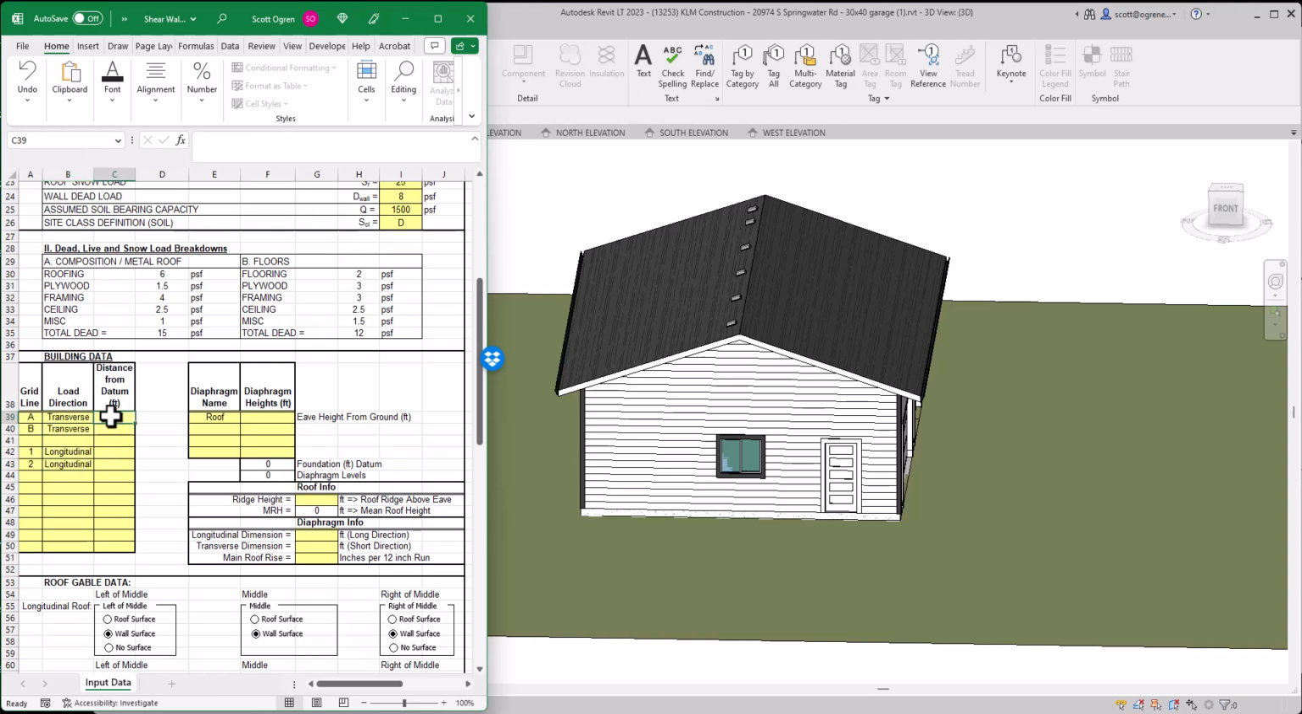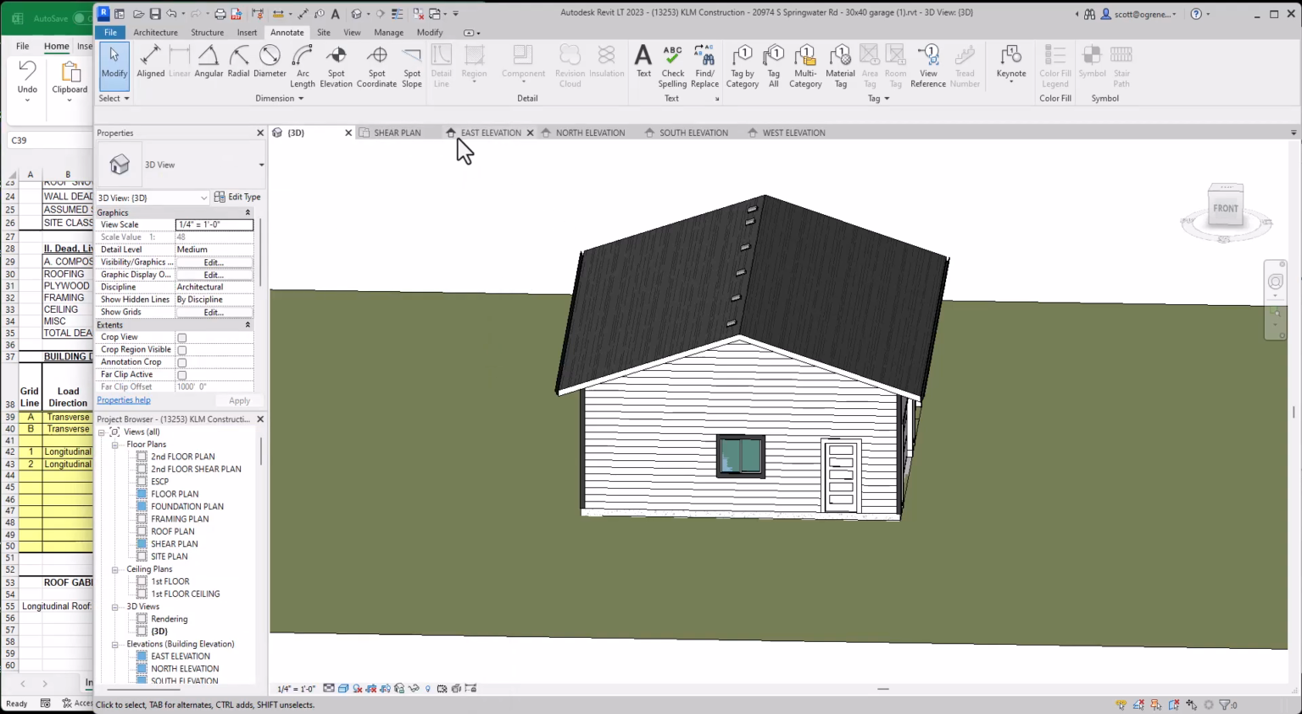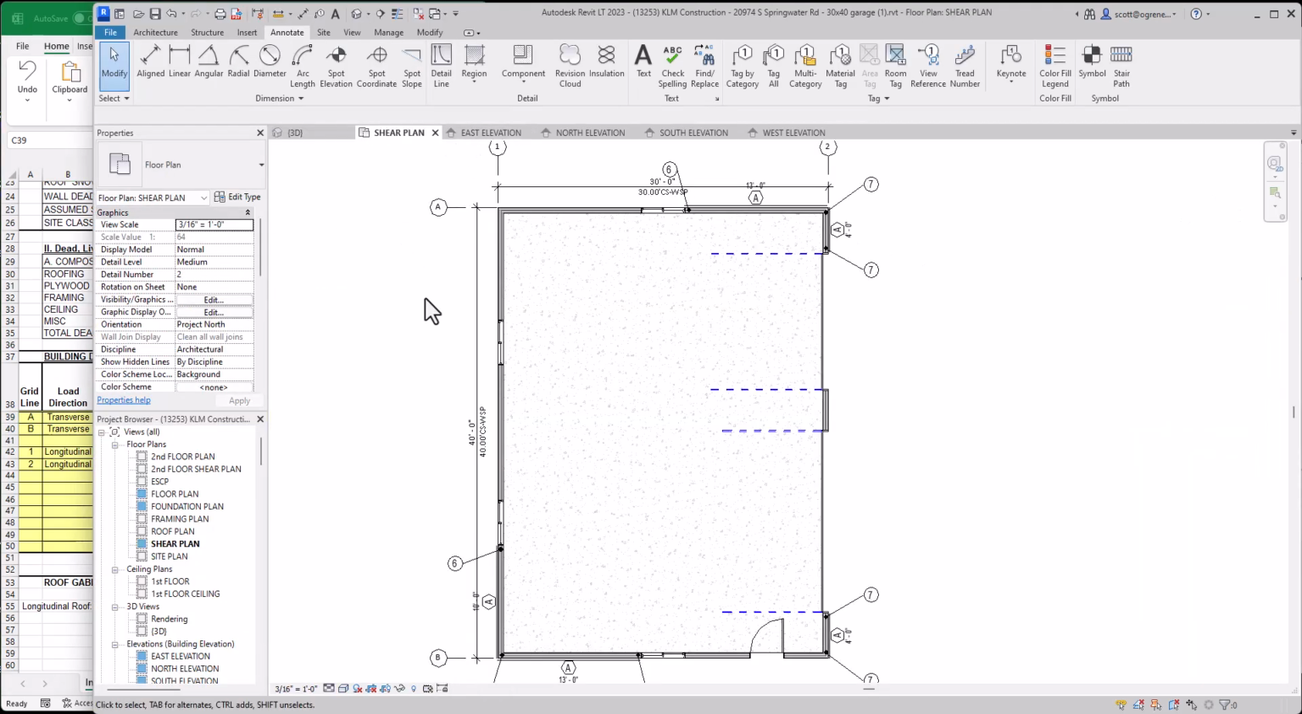Now we have to determine the distance from the datum. So let's go back to where our dimensions are, the shear plan. So let's assume that we have to pick a 0, 0 to be somewhere, and it can be anywhere. And your sign convention for distances can be anything you want. You just have to be consistent. So let's pick this point right here at the intersection of A and 1 to be our 0, 0. And we will measure positive distances to the right, and then we will measure positive distances down the page for in between grids A and B.